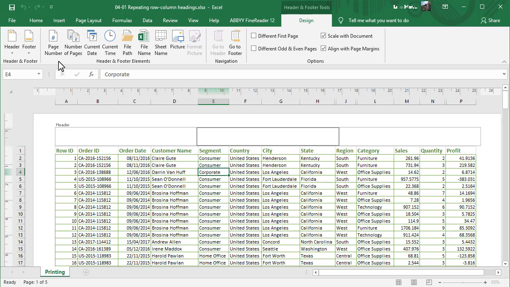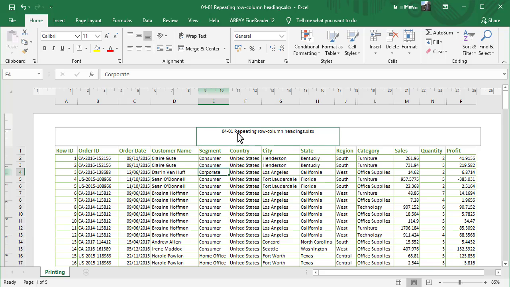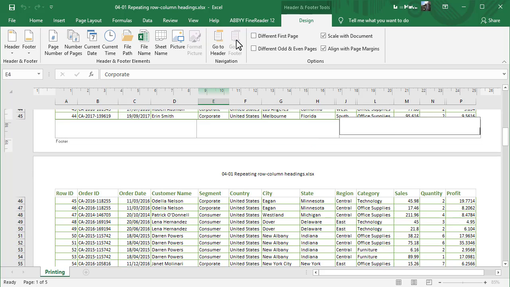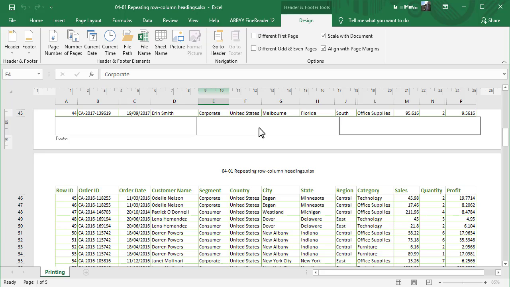So we can add a file name, we will see a short code added to the field, and when we click away from the field, we will see the actual name of the document. If we want to go to the footer, we can click on the Go to Footer option, and Excel will automatically move us to the footer. And in the footer, we can add the page number. For example, we can add a page number, then a backslash, and then add a number of pages.